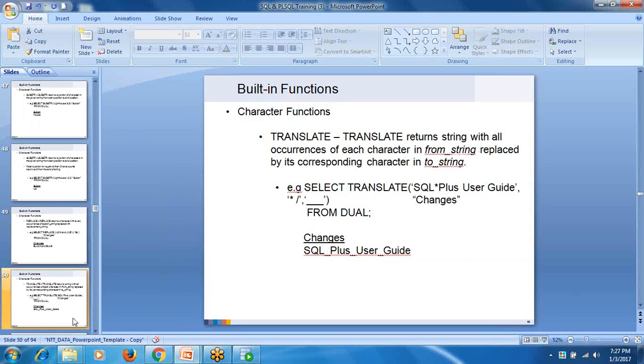The next is translate. The translate function is used to return a string with all occurrences of each character in the from string replaced by its corresponding character in the to string. Here SQL star plus user guide is my string. What I want to do here, wherever the star and hash are there, they are translated to underscore.